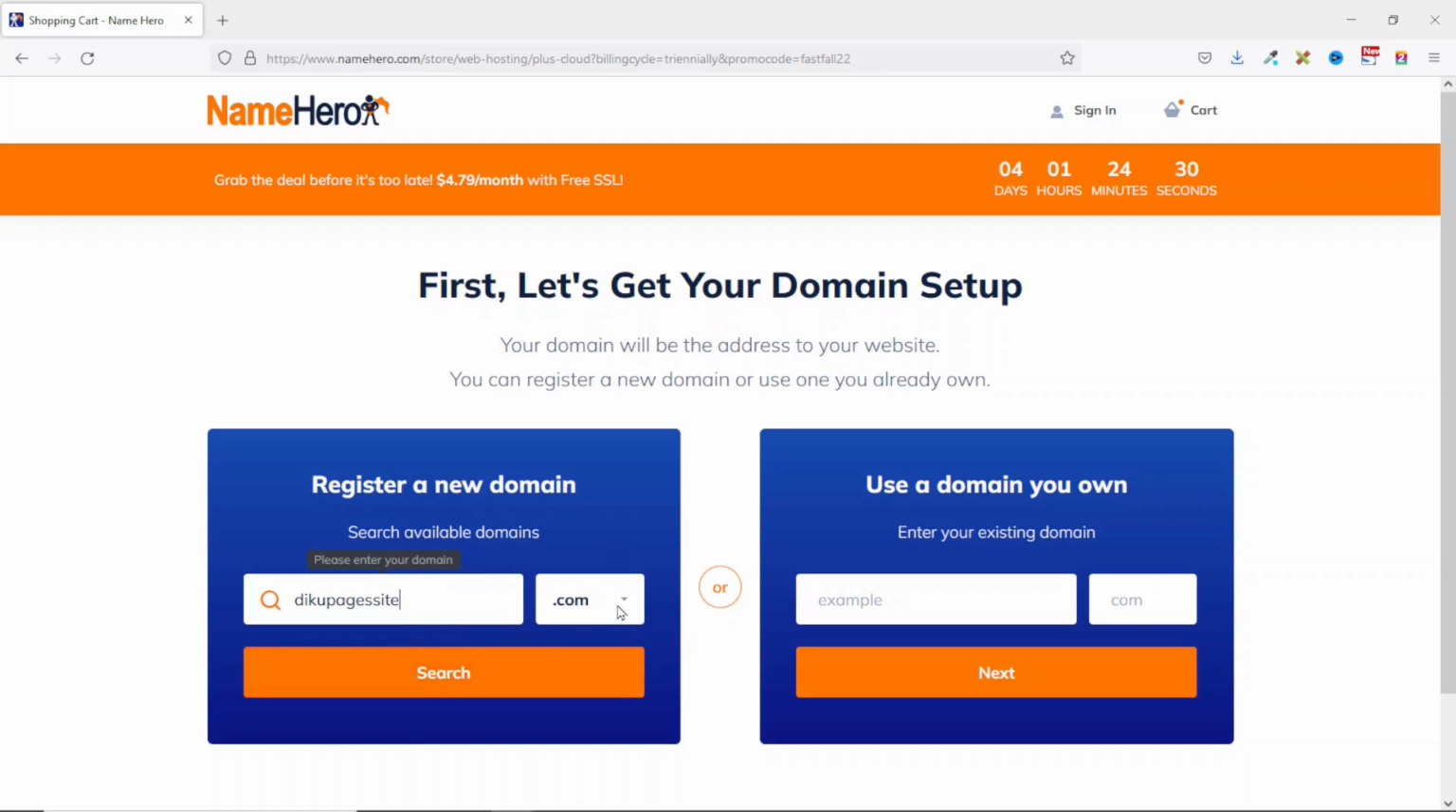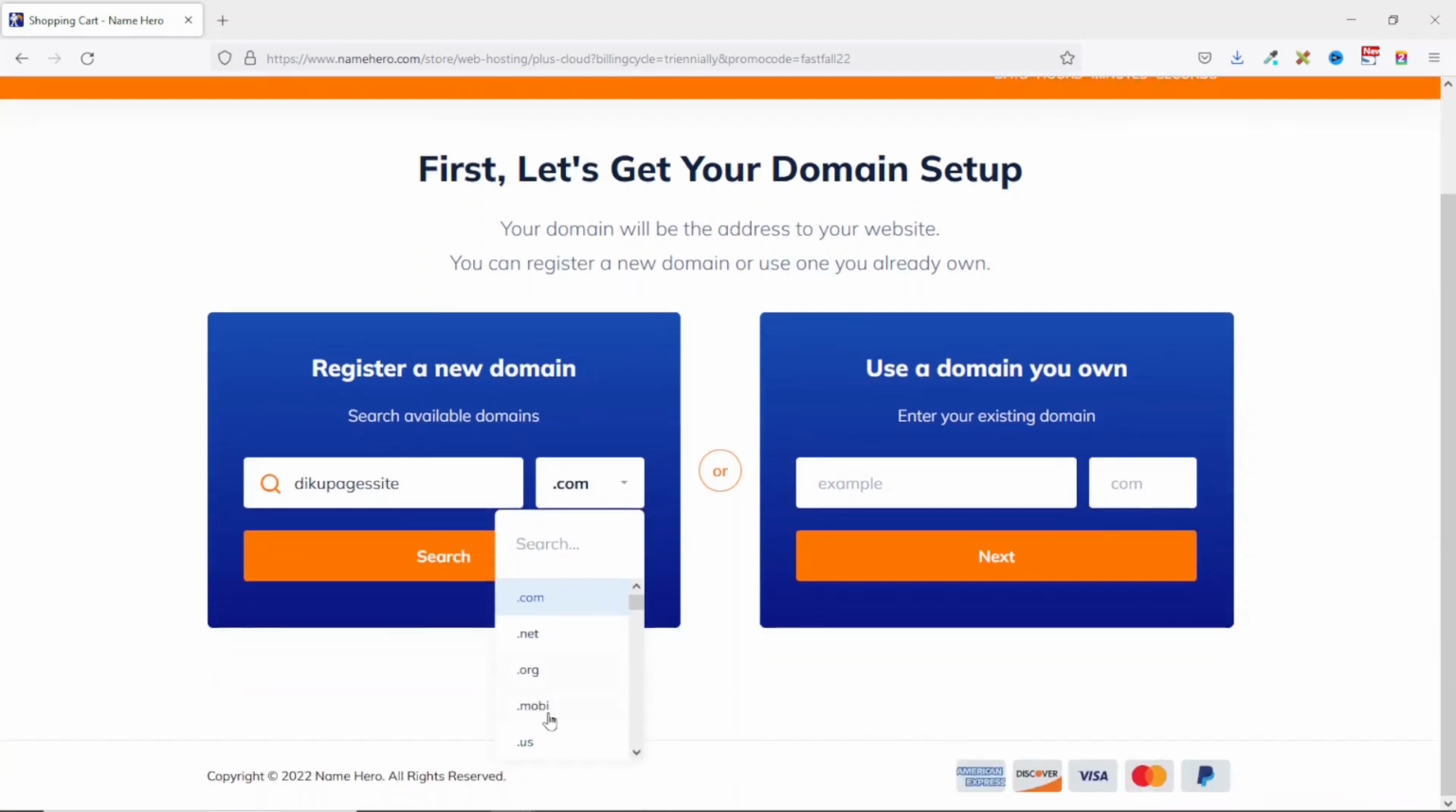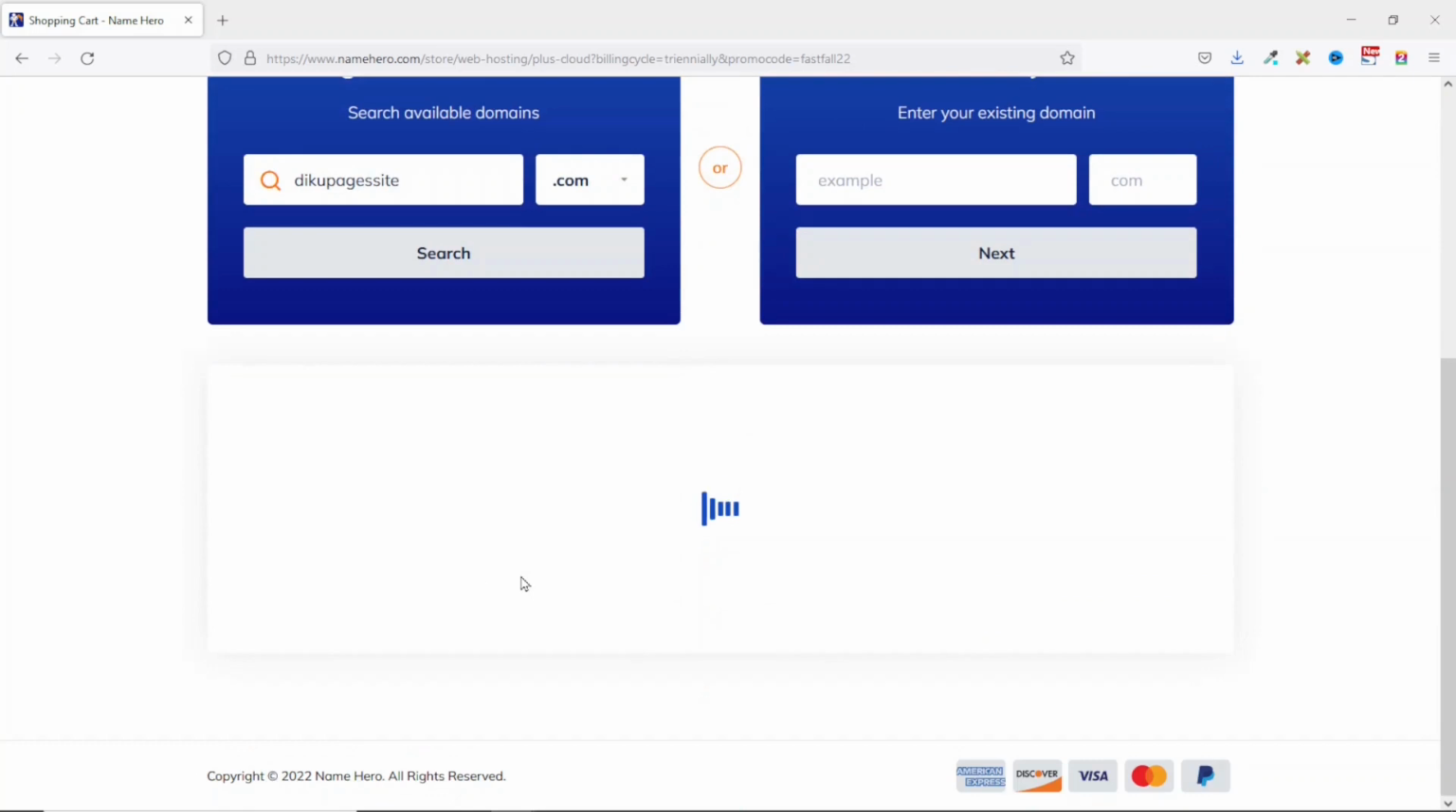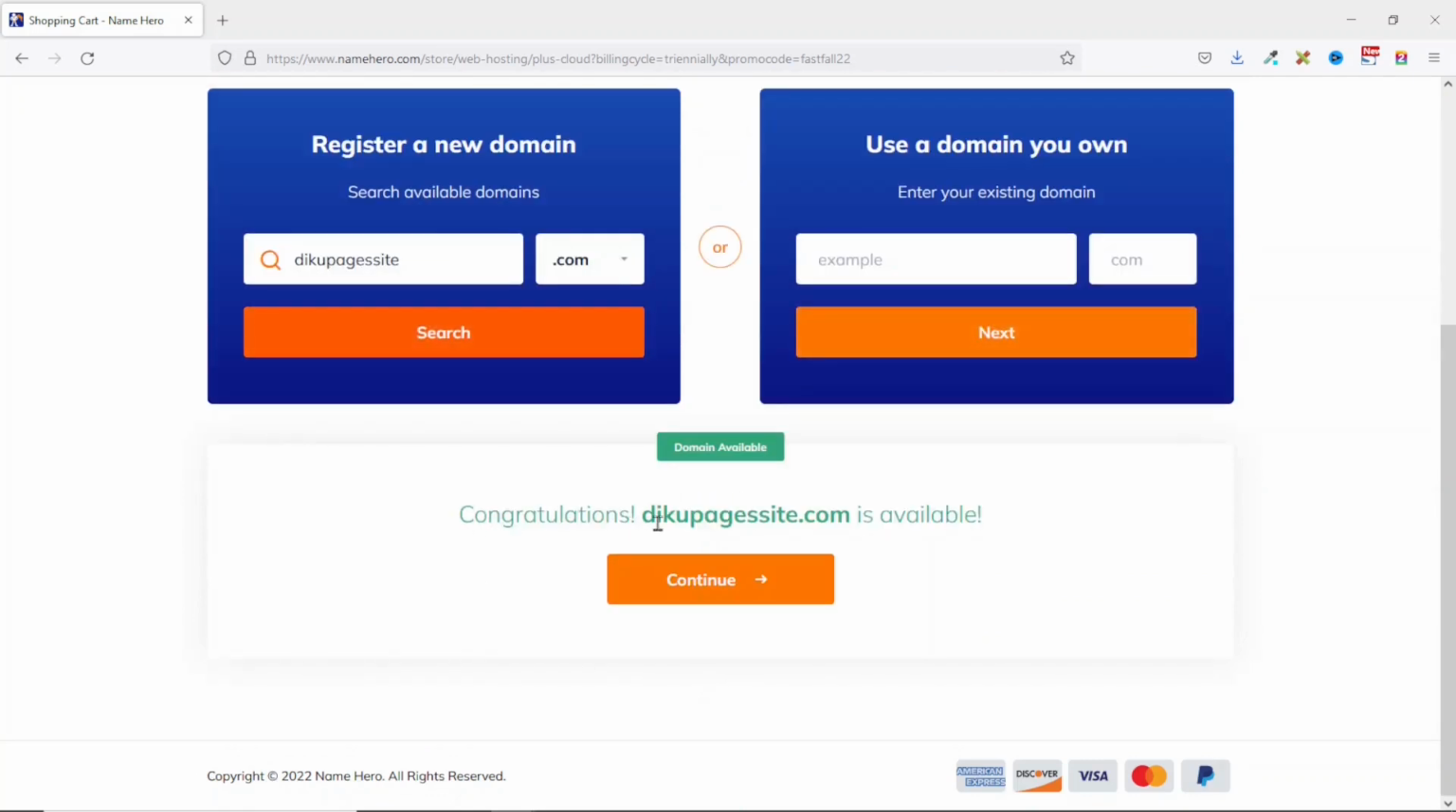Next thing you want to do is drop down the arrow right here and choose the particular domain extension you want to use. Choosing any of these domain extensions will depend upon the kind of website you want to create. For instance, if you want to create a website for a non-profit organization, I would advise you go in for .org. But if you want to create a business website, like an e-commerce website, I would advise you to go in for .com, especially if you want to go international. Then you go ahead and click on Search. Congratulations, Dikupages site is available. Next, you go ahead and click on Continue.